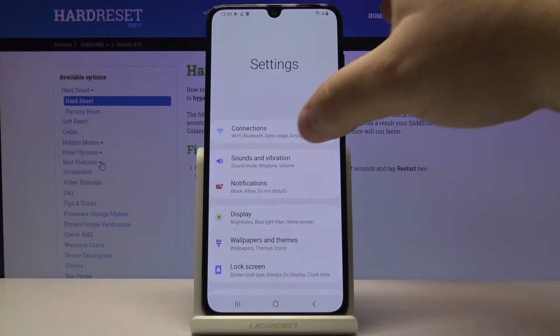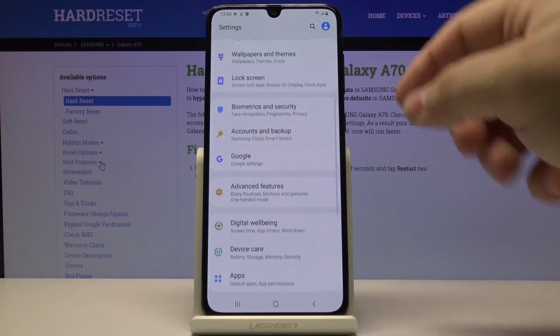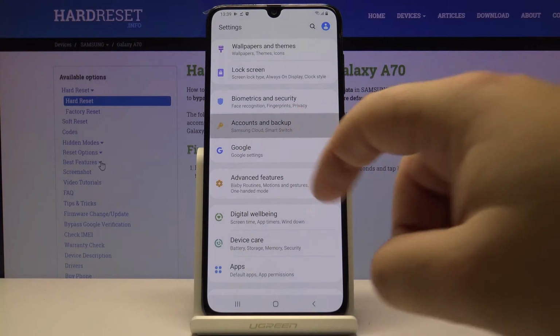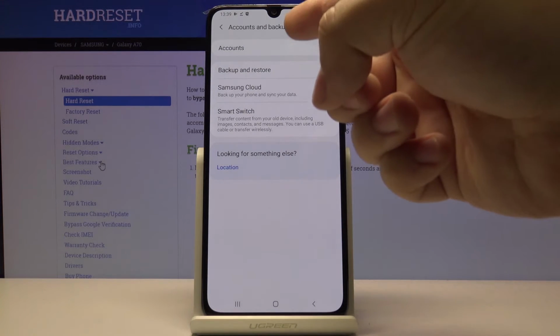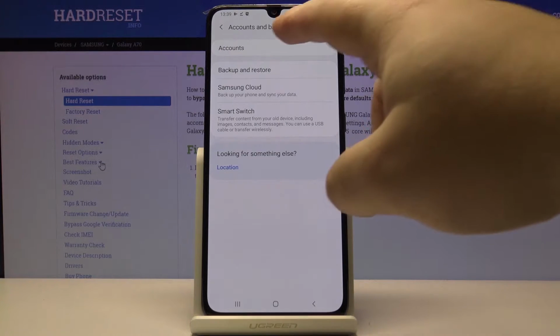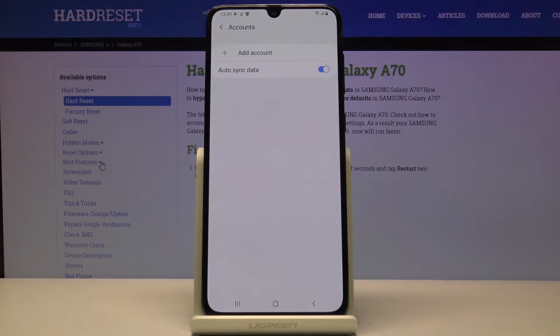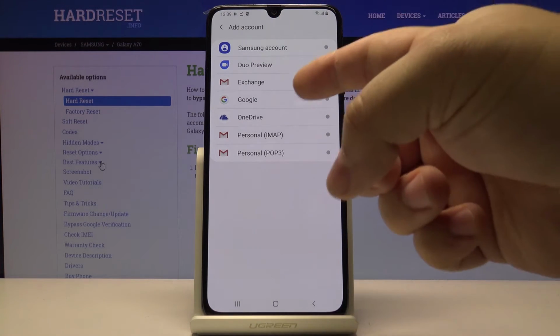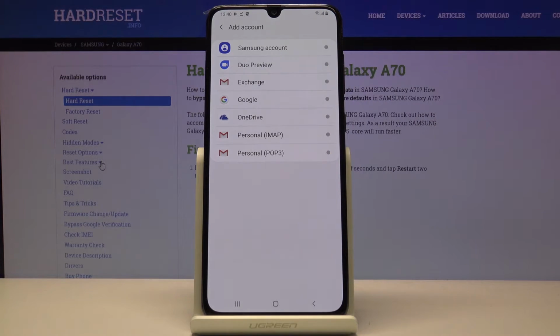Now let's scroll down and find accounts and backup and tap on it. Here let's tap on accounts, and now let's tap on add account, and here let's select Google.